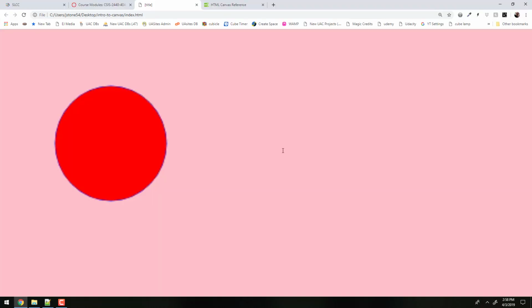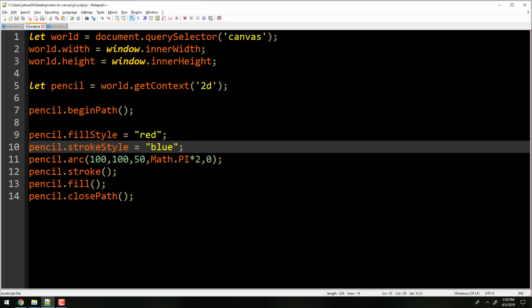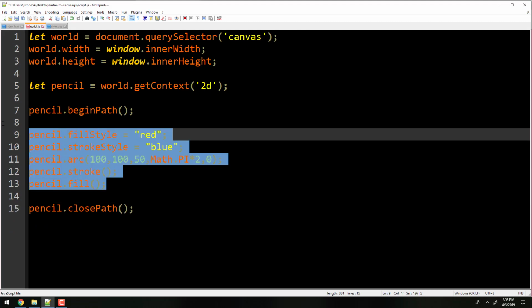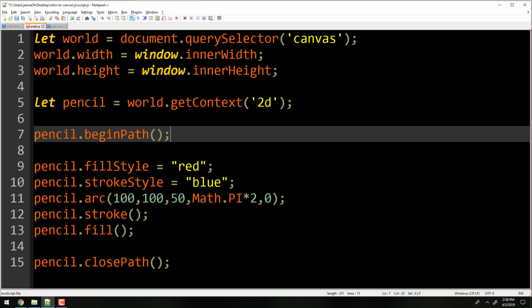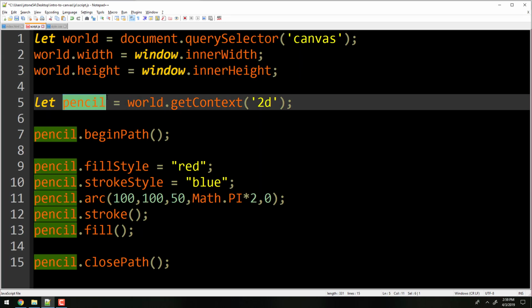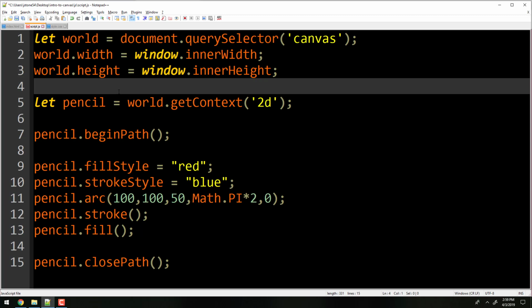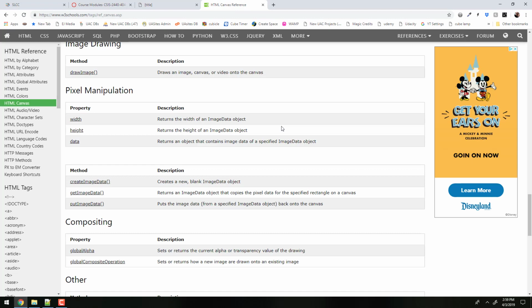So now you can see a blue. Can you see the stroke there? It's blue now, all right? So again, what's happening here, and keep in mind, this stuff has to be contained between the begin and the close path here, which will make more sense when we look at drawing lines later. But what I've done, I've created a canvas, set the width and the height. That's all I've done. Then I created what I'm calling a pencil, which is just an object that has a whole bunch of properties and methods. What are those properties and methods? They're all this right here. All this stuff is available to me, right?